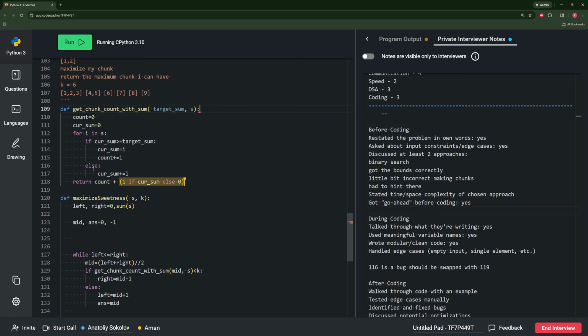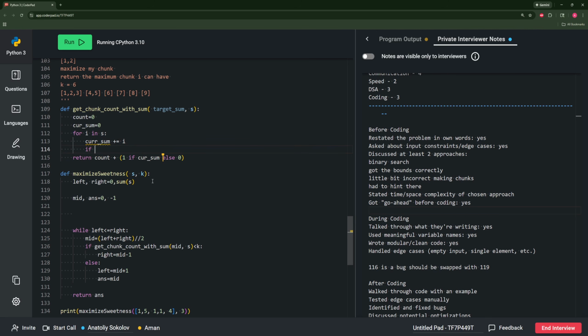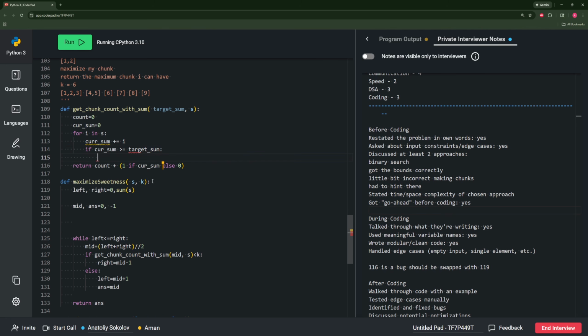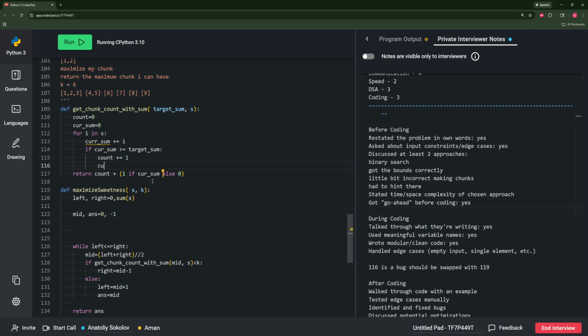So I think the correct solution would have been how you had it originally. It would be just cursum plus i, and if cursum is greater than or equal to the target sum, then count plus one and reset, and this would be 0. And then you basically just return the count here. Does that make sense, how this would be correct? Yeah, that would be simpler as well.